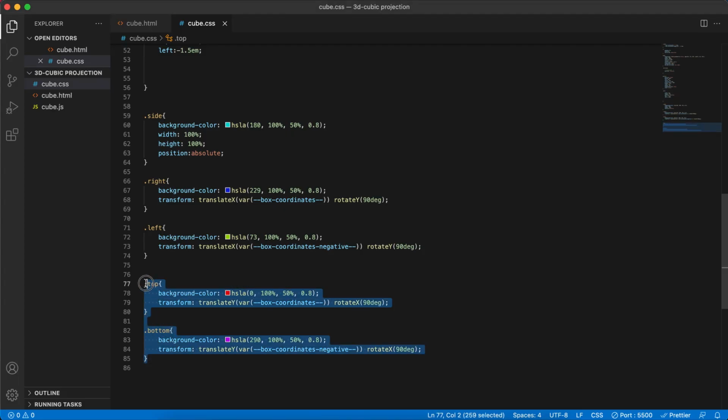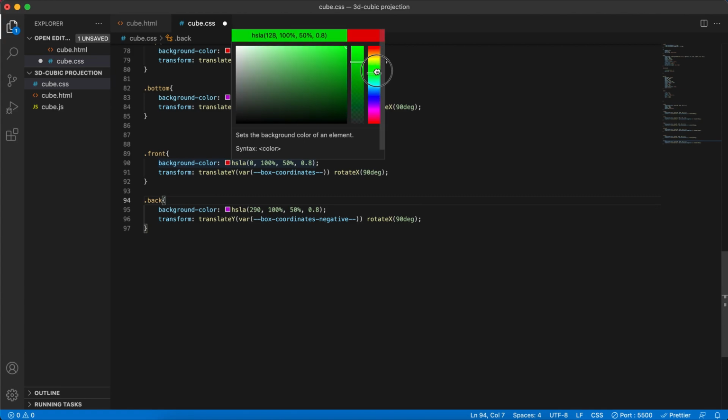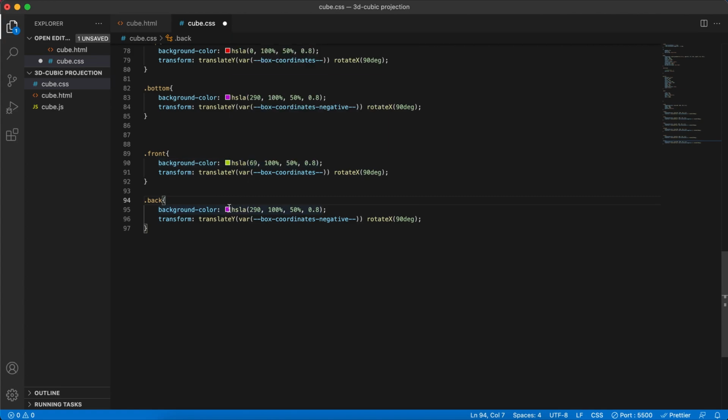So let's quickly copy this and apply the changes for front and back side of the cube. Let's name this as front and this one as back. Let's change the color, maybe a shade of yellow, maybe a shade of green.